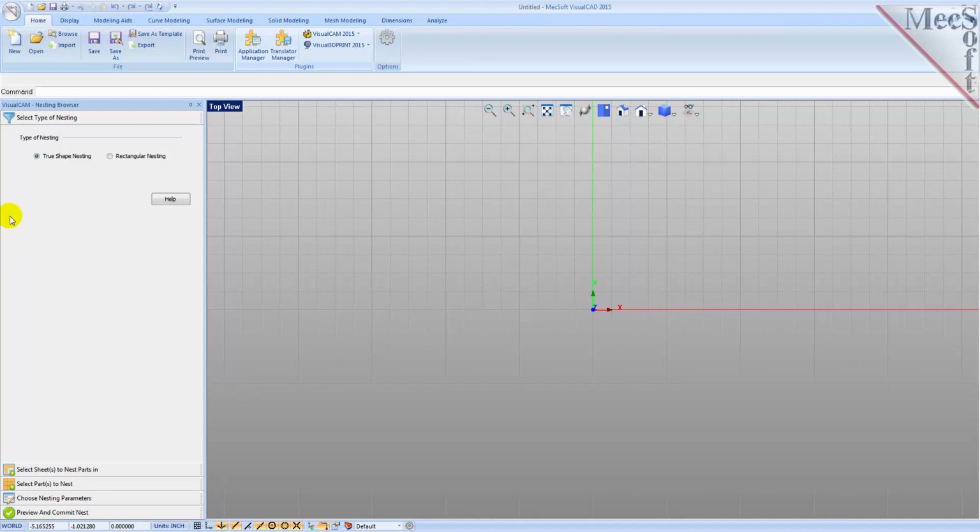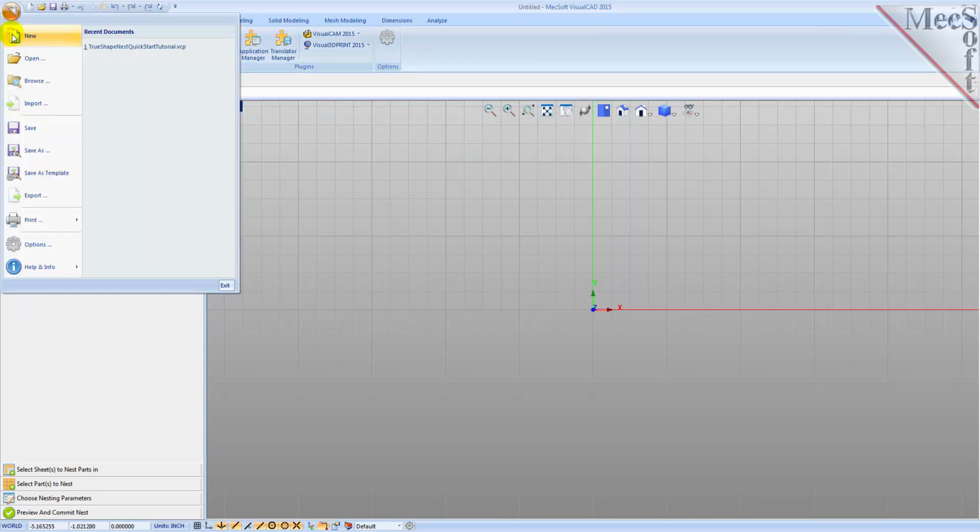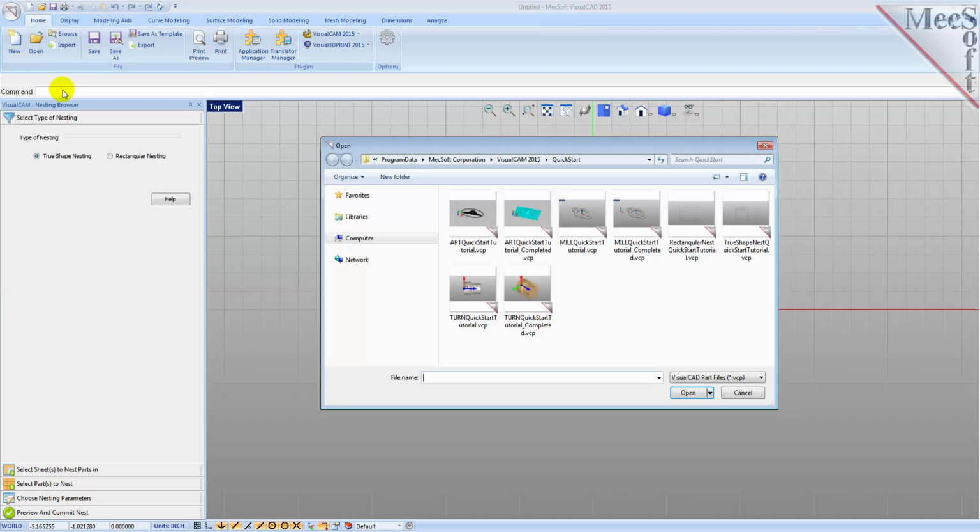Now, let's load the part file containing the geometry for nesting. From the VisualCAD main menu, select Open. Locate the VisualCAM 2015 Quick Start folder shown here. Then, select the VisualCAD part file named True Shape Nest Quick Start Tutorial, and then pick Open.